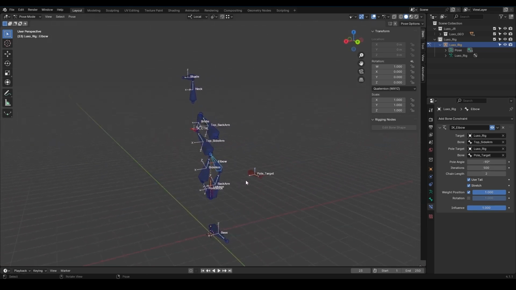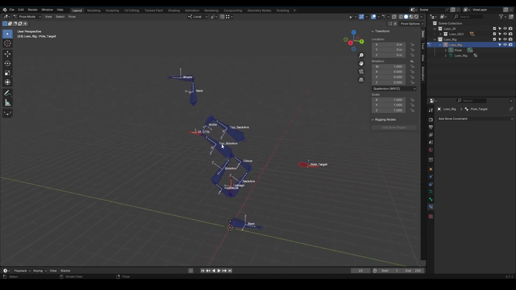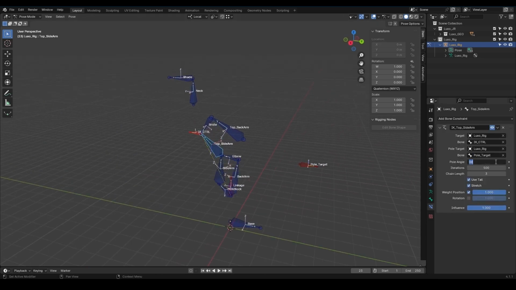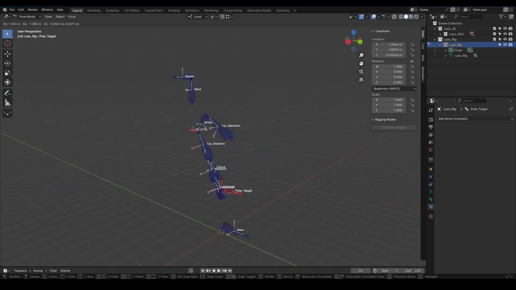When I move the pole target, I see it doesn't fully affect the object. I just need to link this pole target to the IK top sidearm as well. Luxo rig. Pole target. Set it to -90 here. Let's test it. Great!